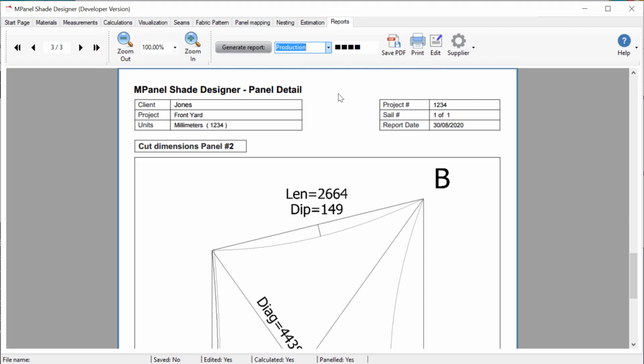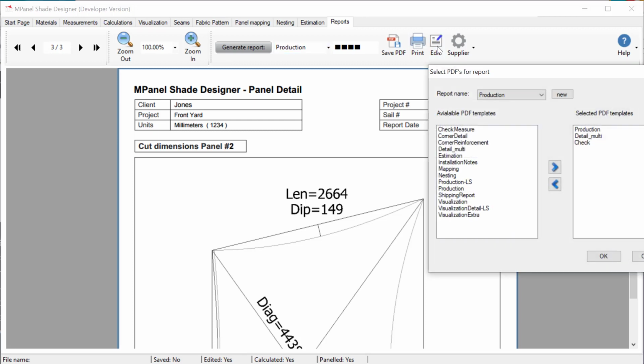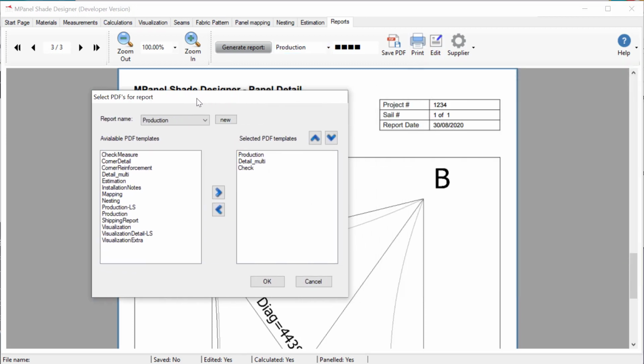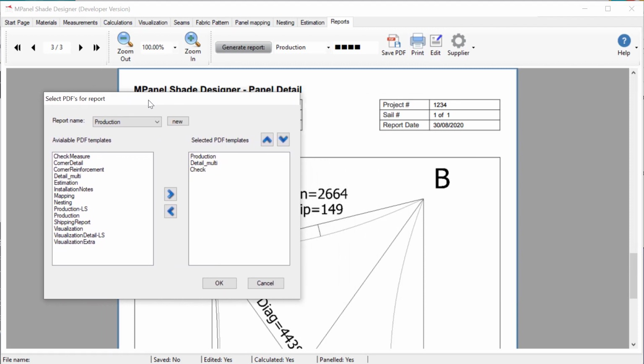The new report editor is where we define which pages will be included in a report and where we create new reports and define their content. To add or remove pages from a report, we select the report, in this case visualization, and using the left-right arrows we can copy pages from the available page templates to the report and remove unwanted pages. In this example, I'll add visualization extra to my report.